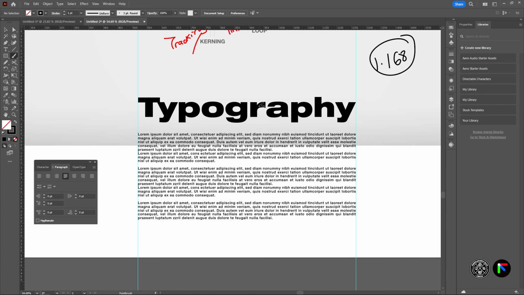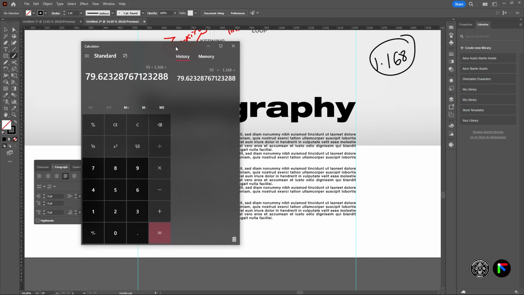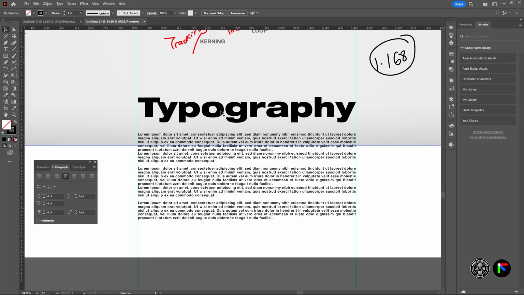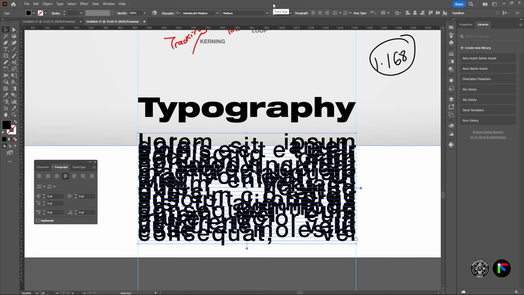So let me explain. This is 93 points, so what we're trying to do is 93 points divided by 1.168. I'm just going to slide in my calculator right here. You don't have to do this every time, but 93 divided by 1.168, then we have 79.623. So that's 79.62. So the size for this should be 79.62. Now watch, 79.62. So that's really big, right?